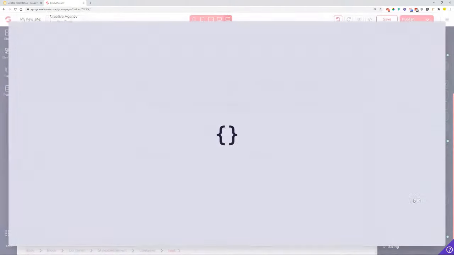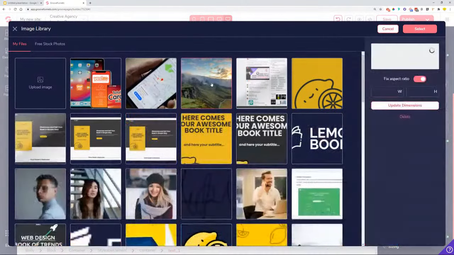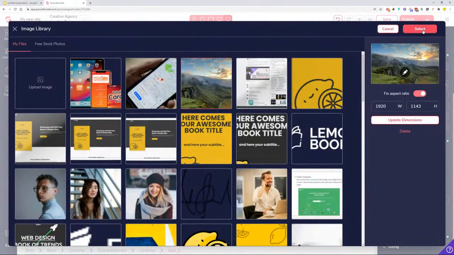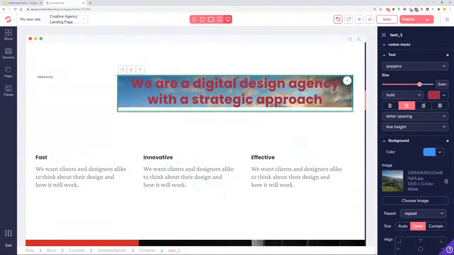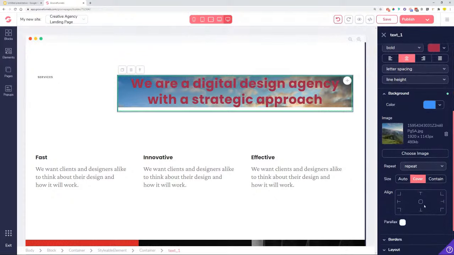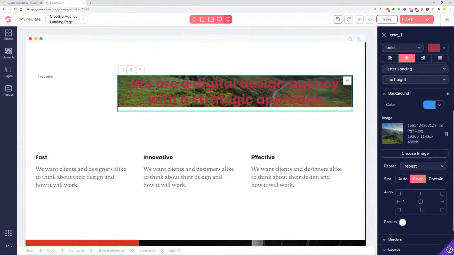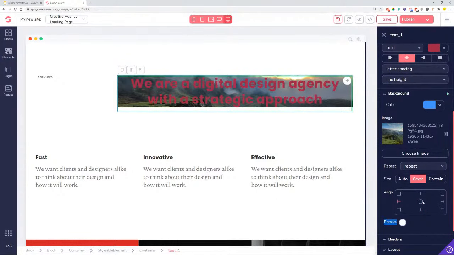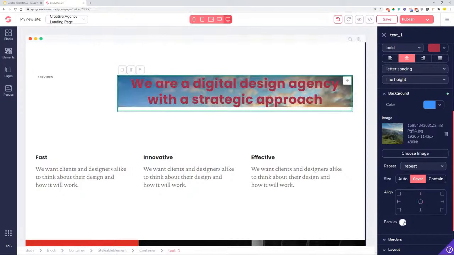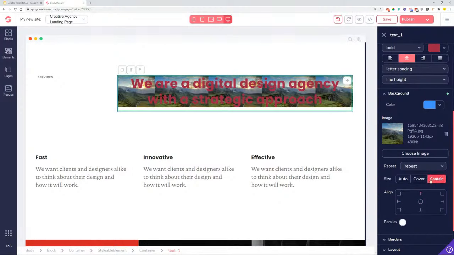You can put an image as well as a background. So for example, I want to put this image here as the background behind my text. You can set that up here. You can position the image where you want it to be, and you can also do contain. As you see now, the image is repeating itself over here.